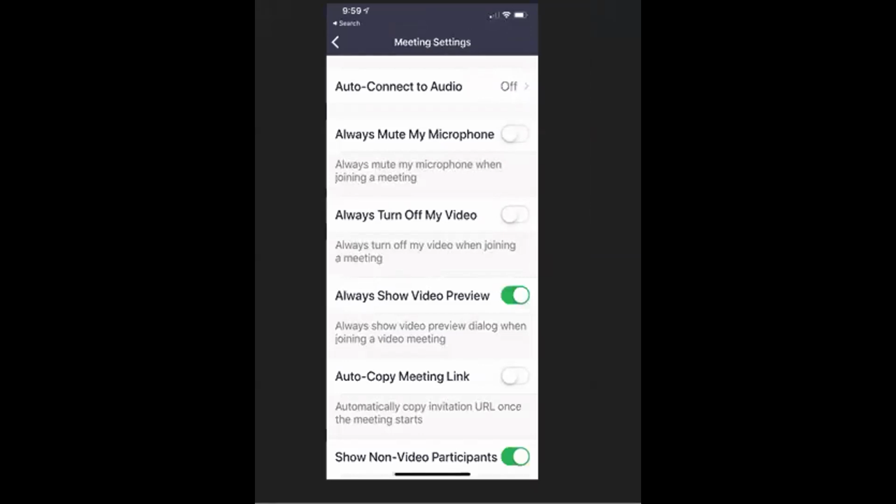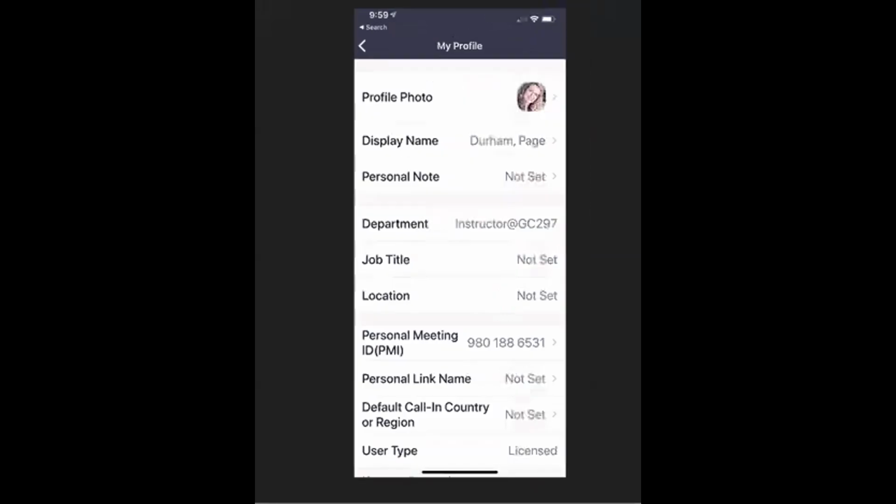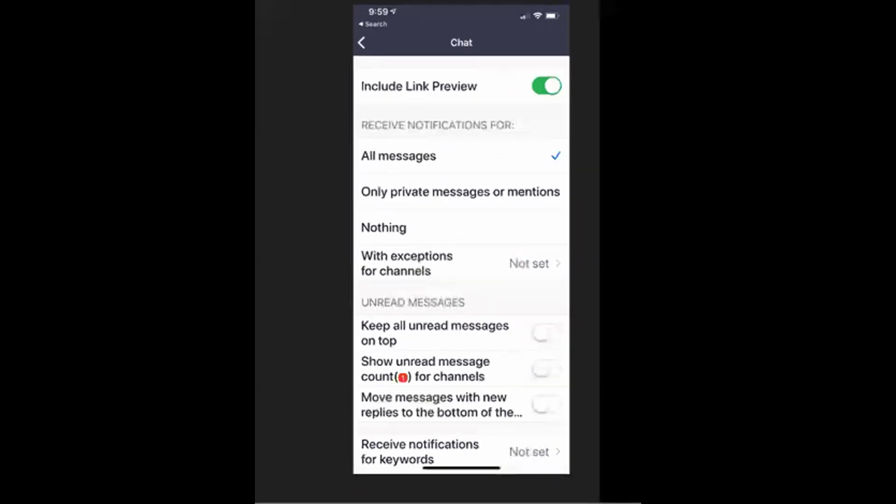You can change your profile on your mobile app. You can add a different picture. You can click on display name. Again, this is exactly the same as the profile that we did on the desktop. And then the last one is chat settings. So you can change some of the settings in your chat so that you have all of the options to either keep the chat or turn off the chat completely.